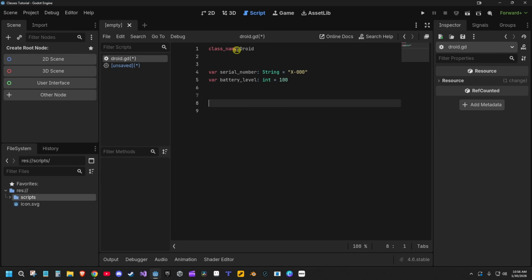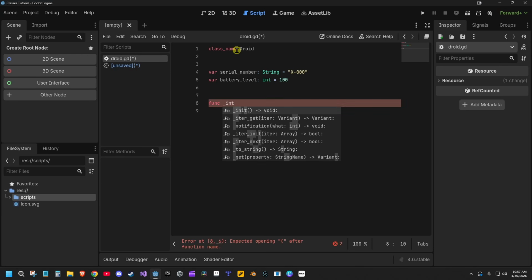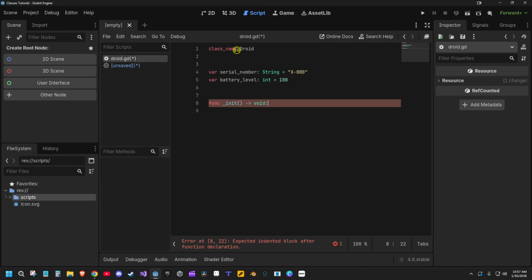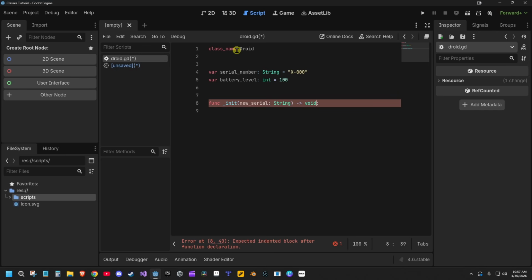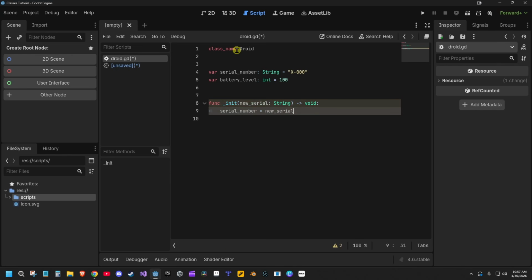Now, when we build our droid, we're going to initialize it with the initialize function, _init. And you can tab to autocomplete. But we're going to add a parameter here in the parentheses called new_serial. So we're going to change the serial number and give them all unique serial numbers. It's going to be of type string. Perfect. Enter down into the function. And then we're going to set the serial number to the new serial number. So the serial number we pass into this initialize is going to become this droid's new serial number.